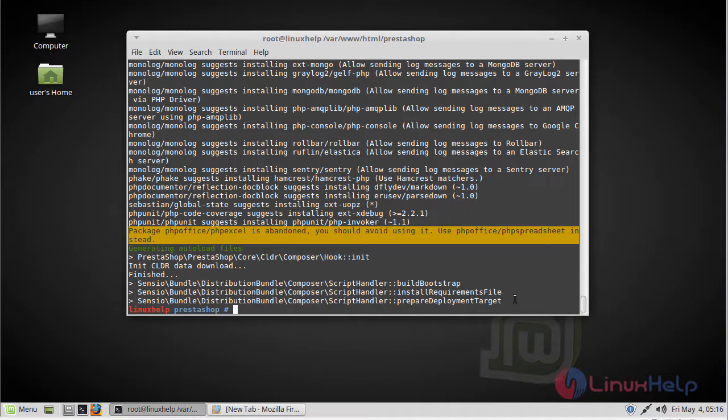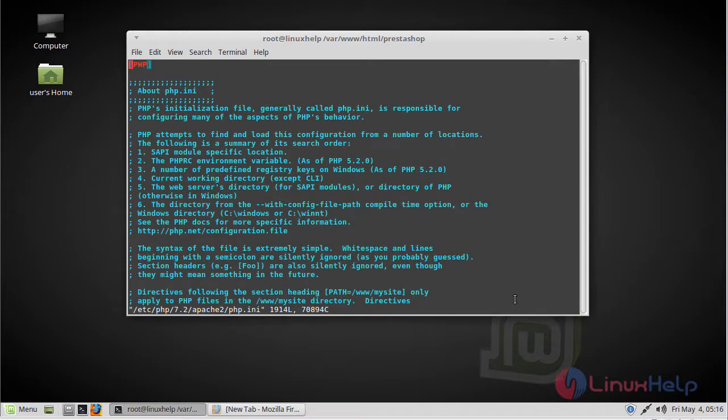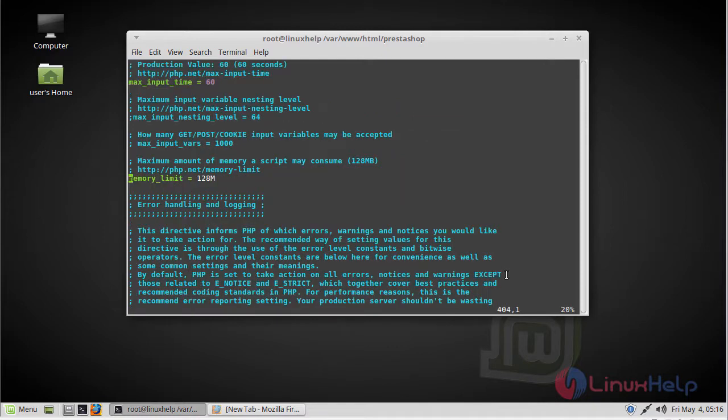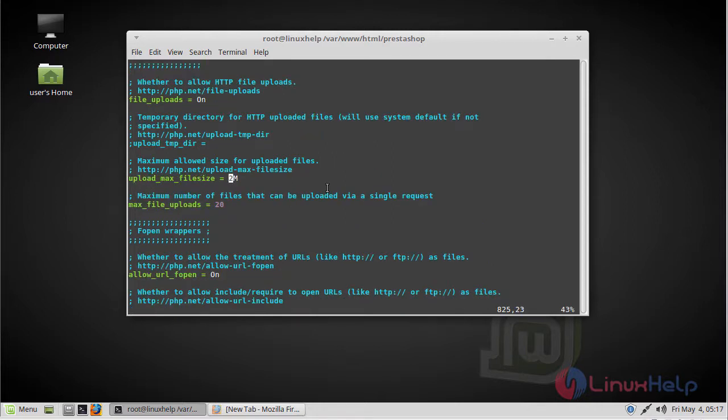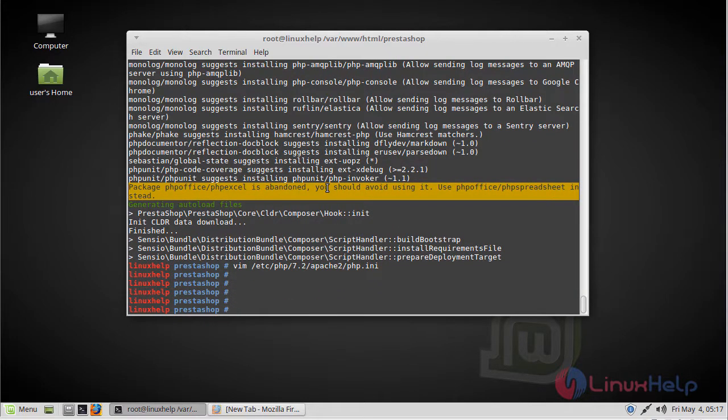Then we have to edit the php.ini file. Here we have to search for memory limit. We have to give 256 MB. Then we have to search for upload maximum file size. Here we have to give 64 MB. Then save and quit the file. Then finally we have to restart our Apache server.